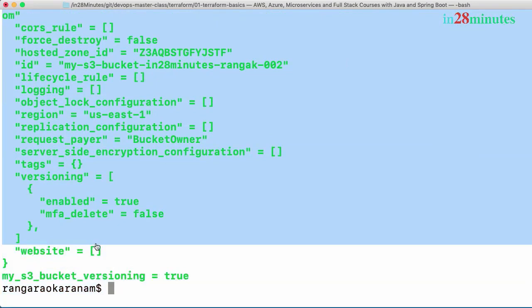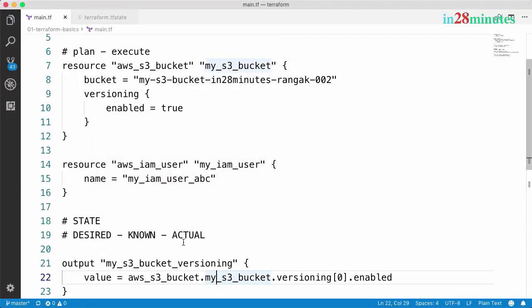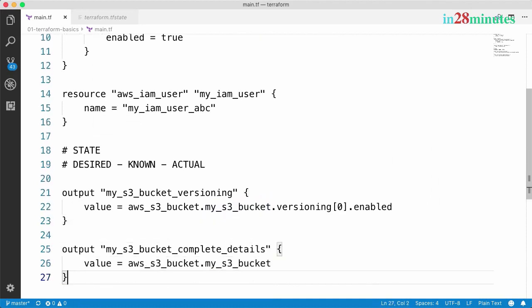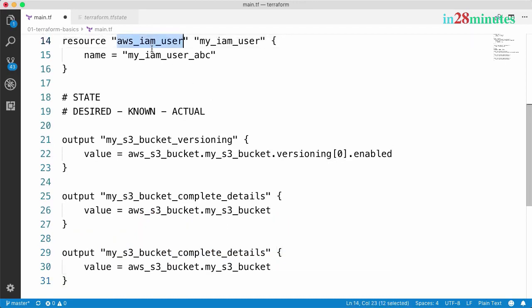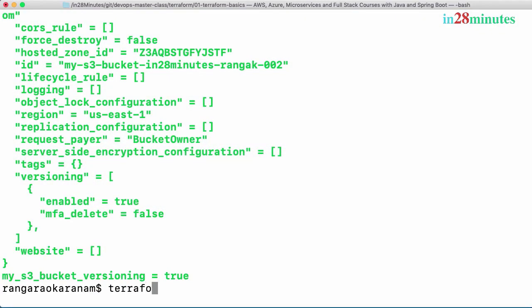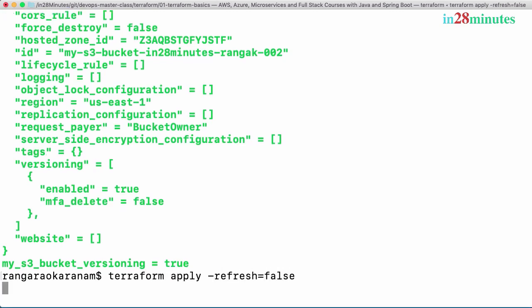So let's add another output saying IAM user details. So what I'll do is I'll go over to the outputs and I would be doing output. I'll say my_iam_user_complete_details, and I would say over here my_iam_user, and the resource type is aws_iam_user. Let's do a terraform apply, and I'll say -refresh=false. I don't really want to refresh because it would take a long time otherwise. So let's see the outputs right now.